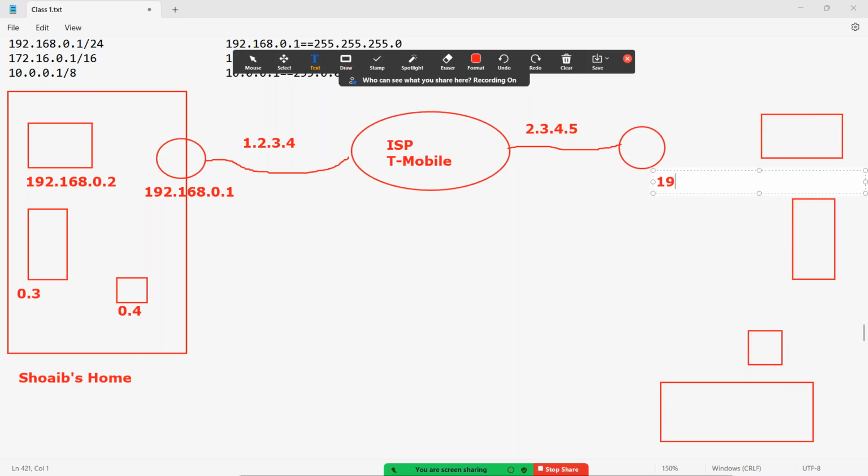So your router might get 192.168.0.1. Your laptop could get 0.2. Your smartphone could get 0.3. Your smartwatch could get 0.4. And your smart TV could get 0.5. So this is your home.